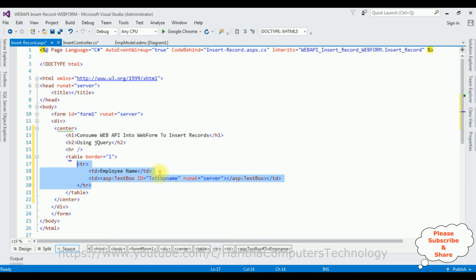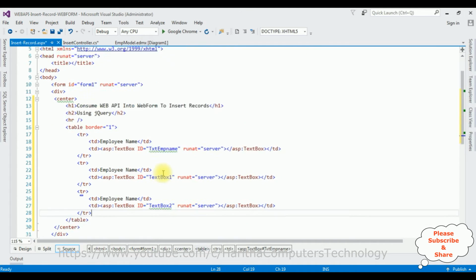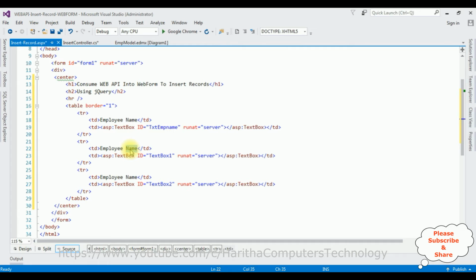Let's copy this one, and paste it next, and next. The second one is the employee email. I'm changing the ID for the email, txtEmpEmail. And the last column we have is location. I am changing the ID of the text box control, txtLoc.